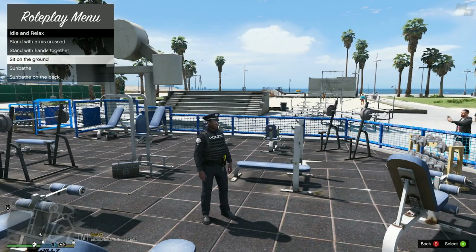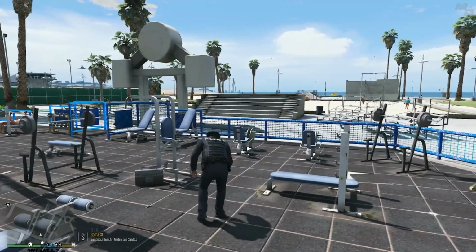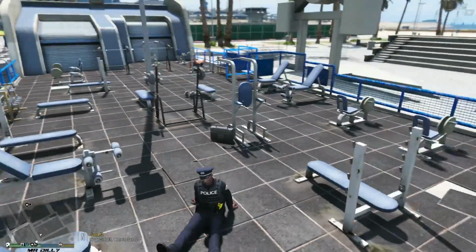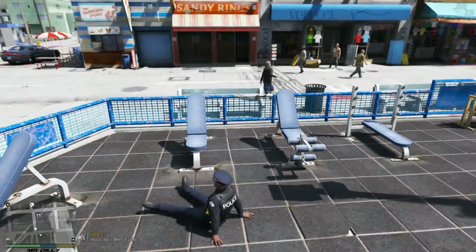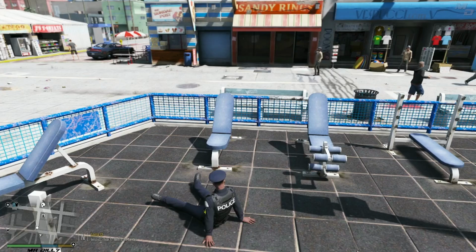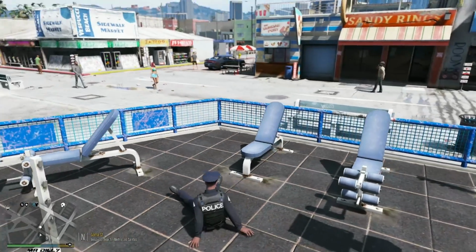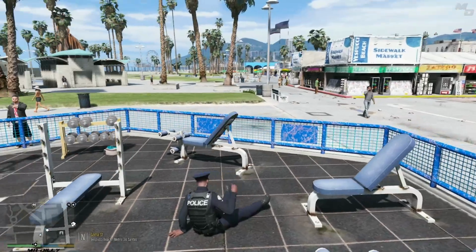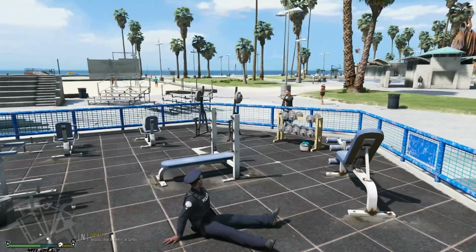Now you can sit on the ground. If you do that, it's just gonna sit on the ground just like this. I can imagine what you can do with this. However you can imagine using this menu, you can do that and get really creative. I absolutely love this menu.